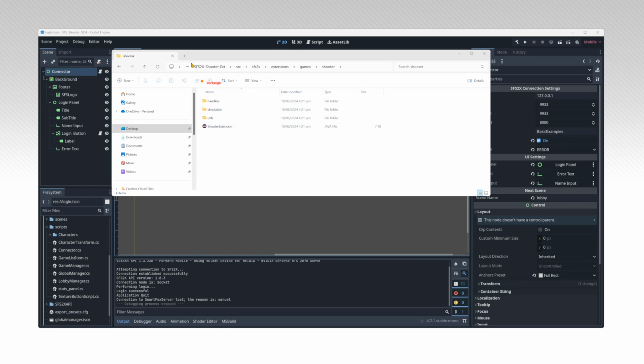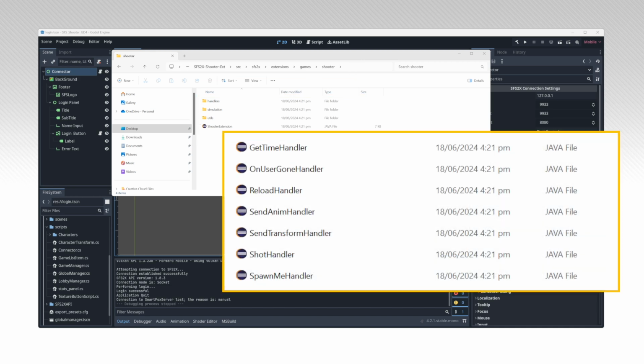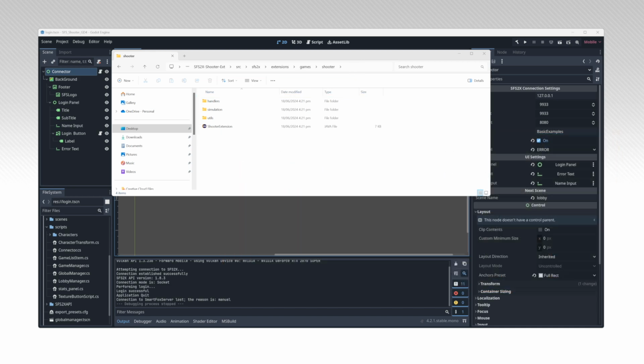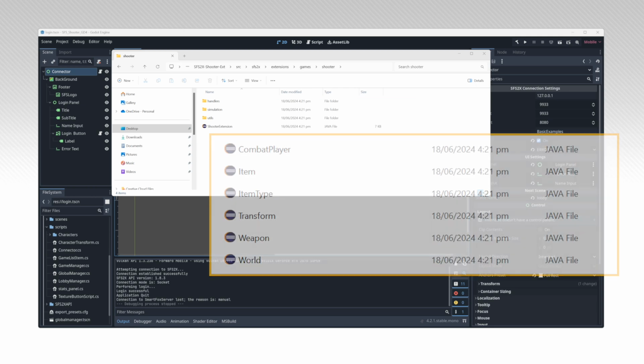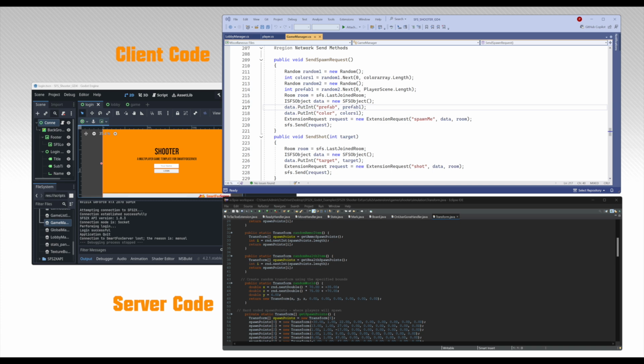The Java extension for this project is somewhat more extensive than the tic-tac-toe example. It includes handlers to communicate with the client and simulation code to handle the player transforms and positions within the world simulation. This means that the world simulation runs on the server side, and all clients have a representative simulation running on their system.